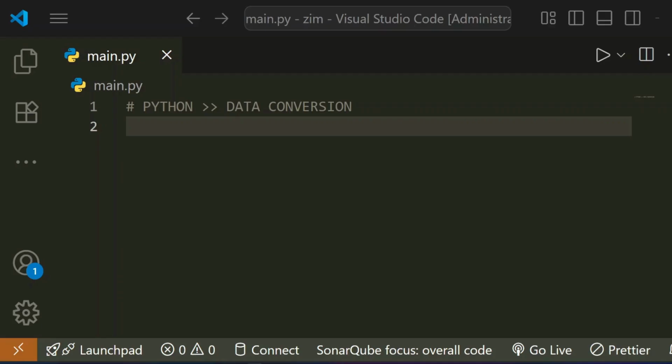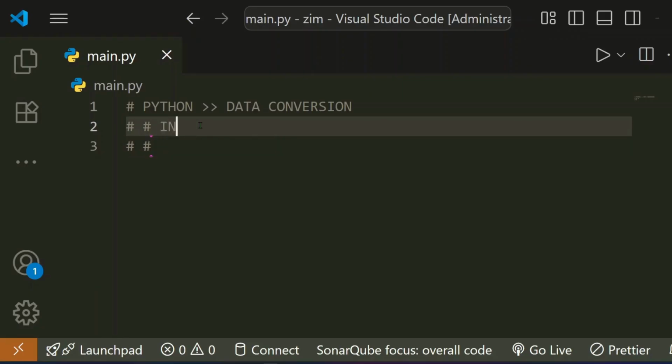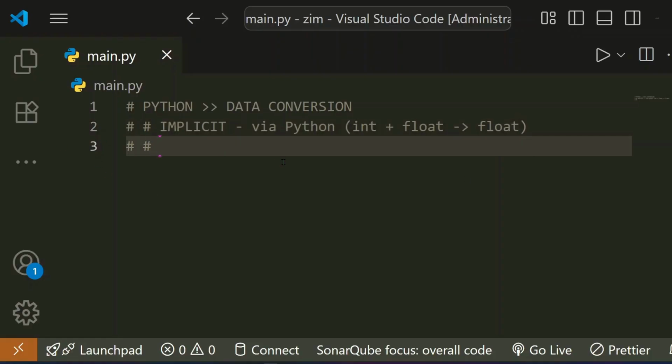So what is type conversion? Well, essentially, it's when you take a value and you change it from one data type to another. And there are two types of data type conversion. One is implicit, and that's when Python does it for you. For example, an integer plus a float will automatically give you a float. And that's through Python. You don't have to do any casting or changing yourself.